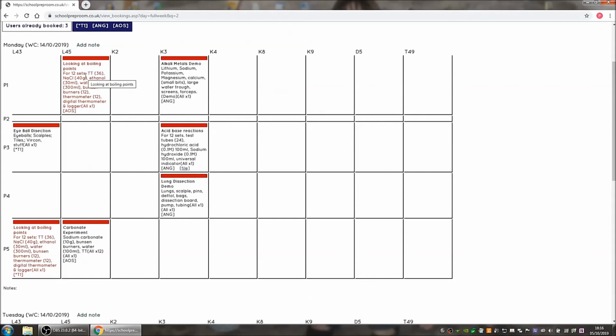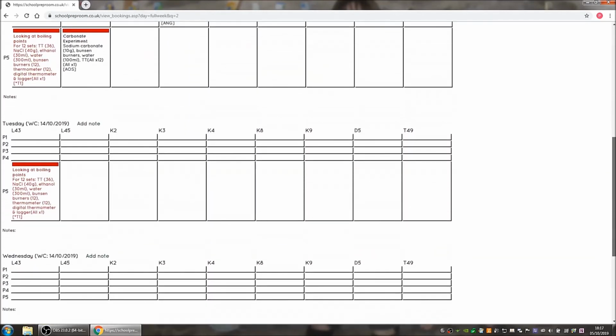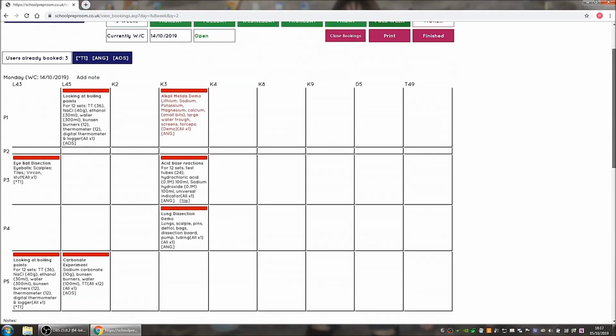Not only that, if this was a particularly involved practical, I might want to see if it's been booked for any other time during the week. I can do that by clicking on it. It will then remain red. And I can scroll down through the week and see, yes, somebody's also booked it for Tuesday that week too. To take that off, I just need to click on the practical and it will turn off from being red and all the practicals will look the same as they did.